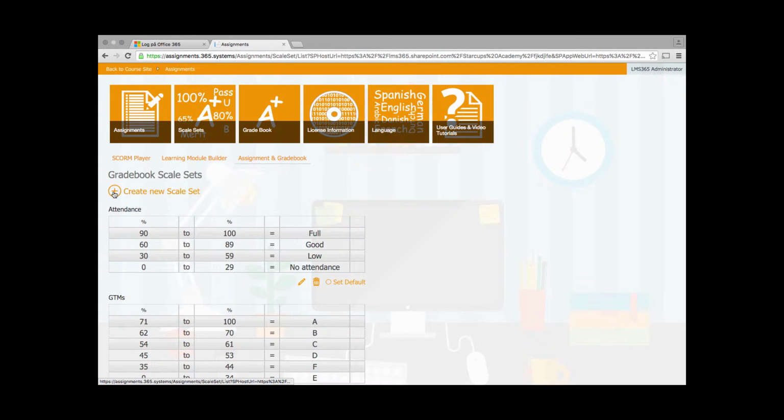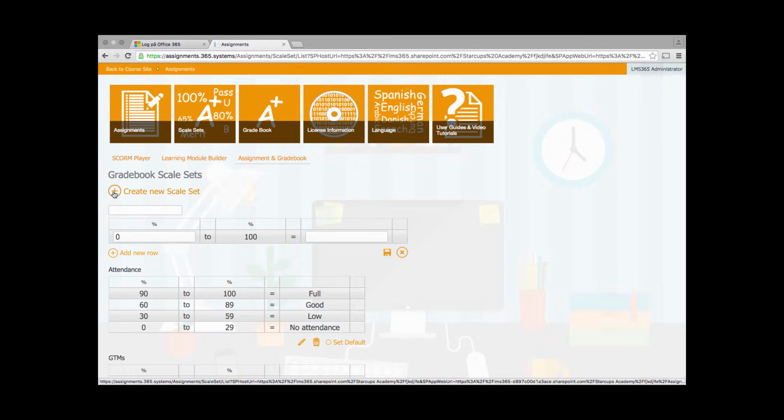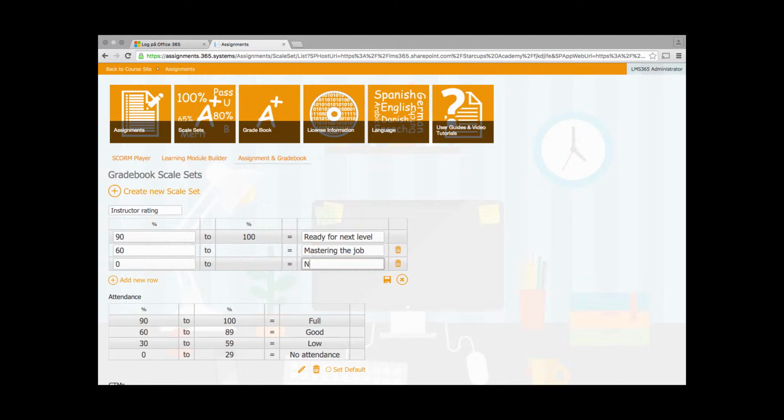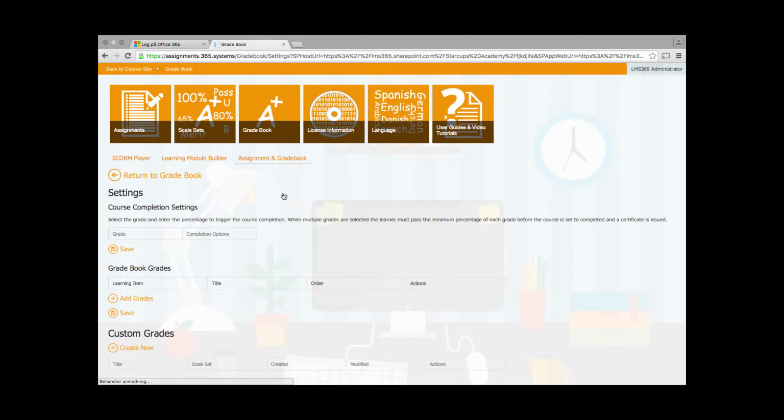We also need a grade scale for our assessment of the learners. We'll call this one On the Job Instructor Rating, using the following grades: Not Ready, Mastering the Job, and Ready for the Next Level. We're ready to prepare the rest of the course for the instructor.